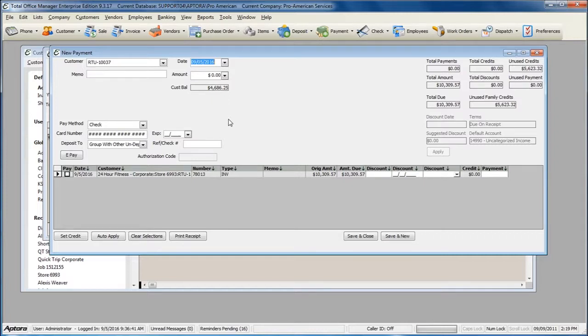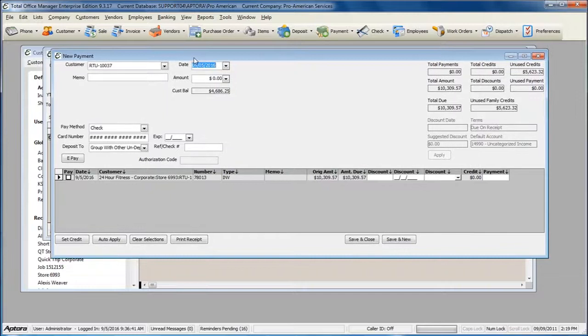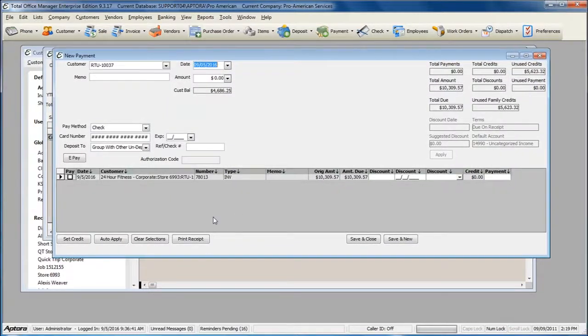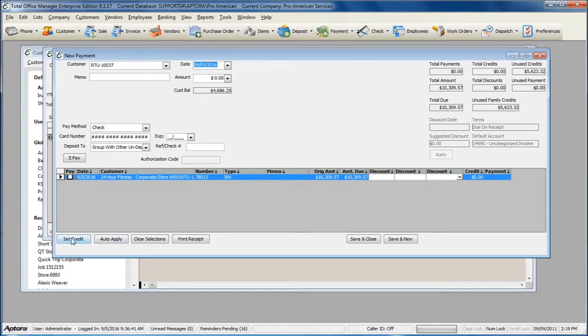And then click the Payments tab to do a new Receive Payment. If you received a partial payment on the invoice and the credit is to pay off the rest, first you will want to set the credit against the invoice. To do so, simply select the invoice and click the button for Set Credit.